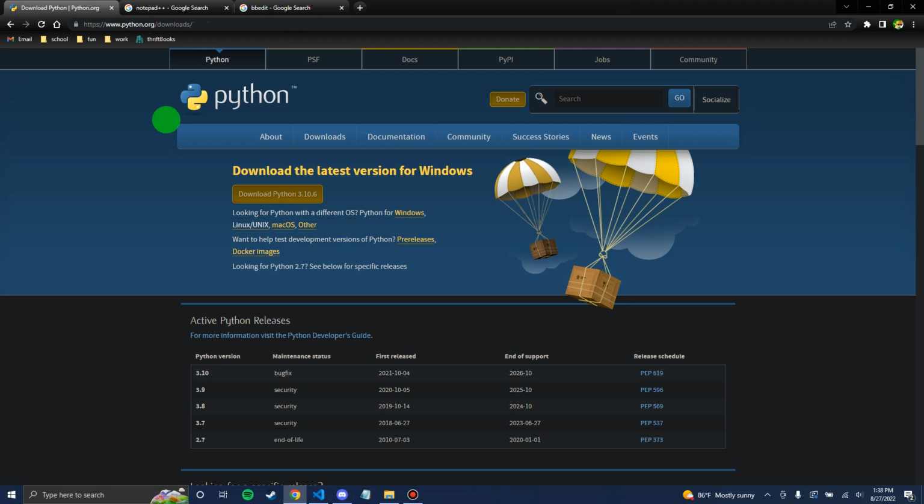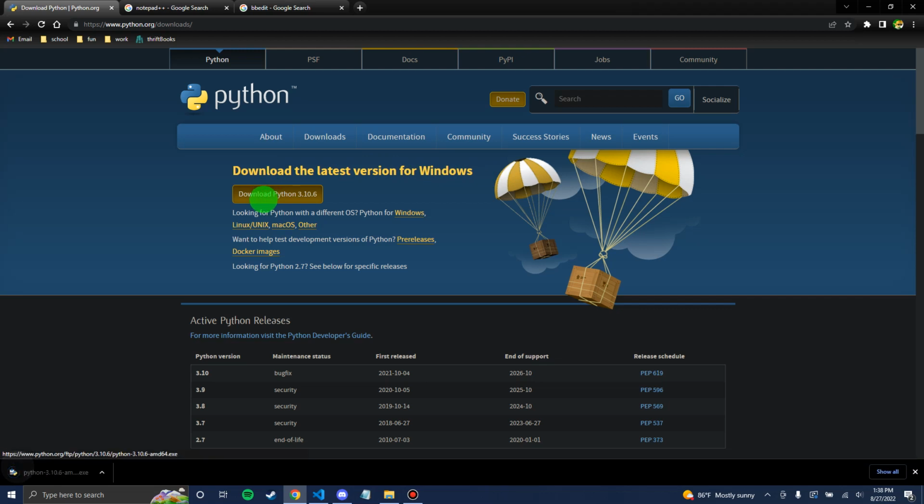And the link will take you here to a python.org/downloads page, and it should be able to recognize your operating system. In this case, it's Windows. I do want to quickly verify that, but it shouldn't be wrong. And then you'll click download Python. For Mac users, it should say for Mac. For Linux, it should say for Linux.